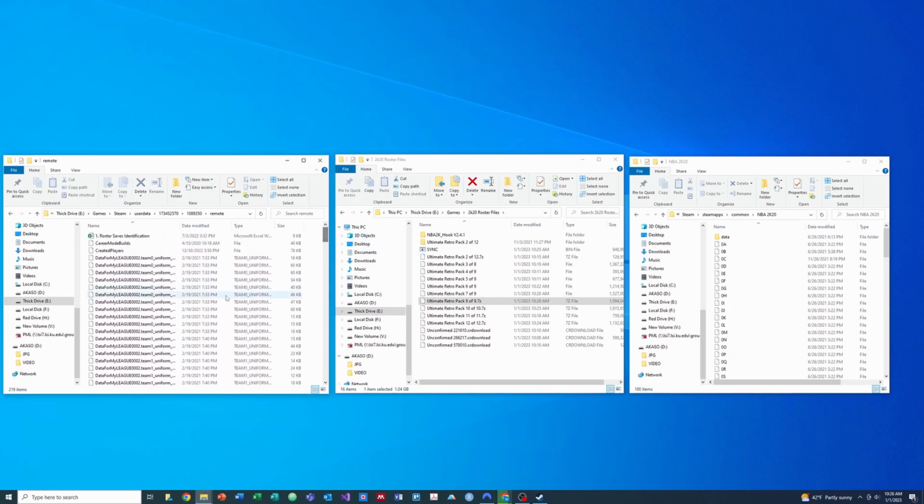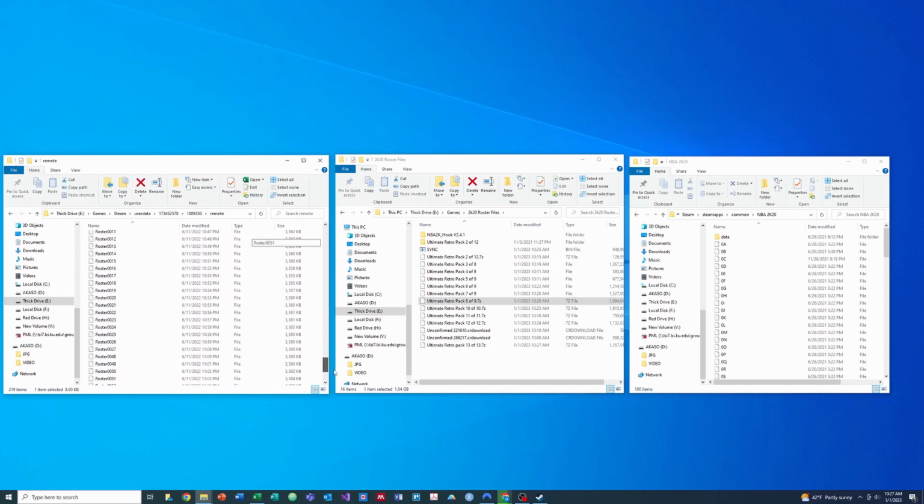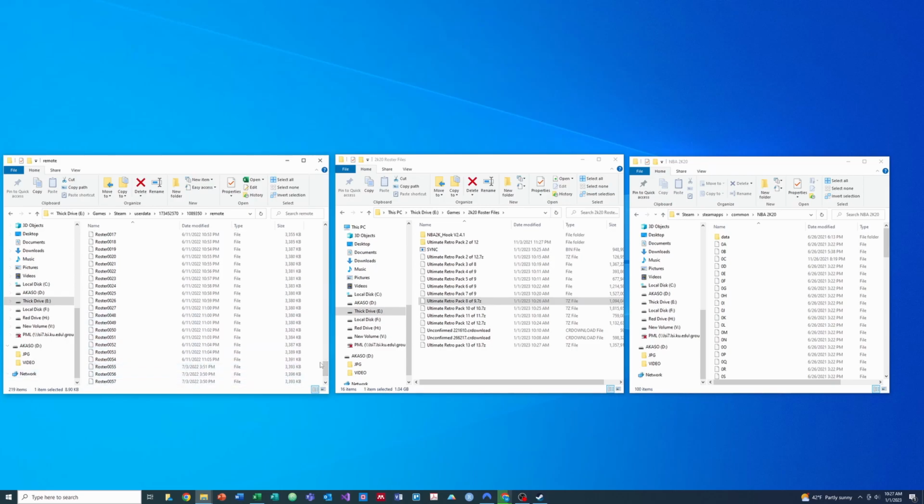I also put an Excel sheet in here for myself. This is how I keep track of the different rosters I have and what they're labeled. I'll explain this a little bit further, and I'll also have a download link for that Excel file in case you want to use it too, because it can be a little tricky to remember how things are labeled.